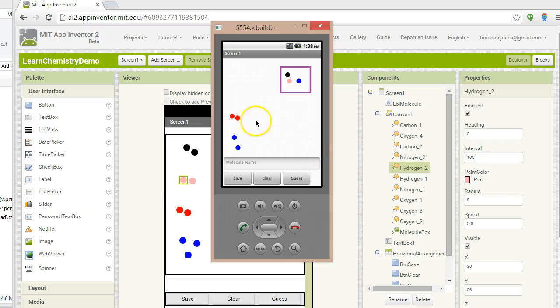In our previous video, we saw how we could drag these ball sprites into an image sprite, and we could recognize which balls are colliding with the image sprite, and have those balls essentially add something to a list. In this video, we're going to make the Save button work.